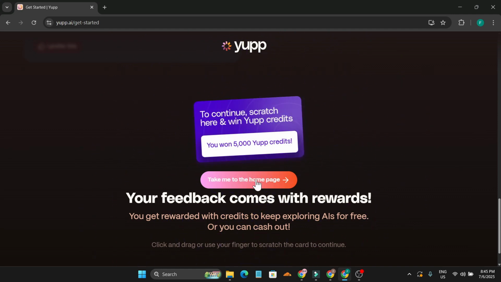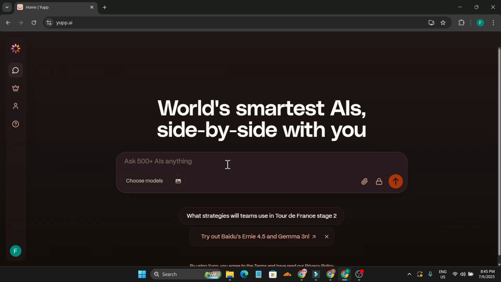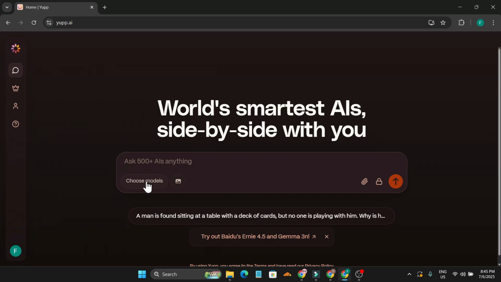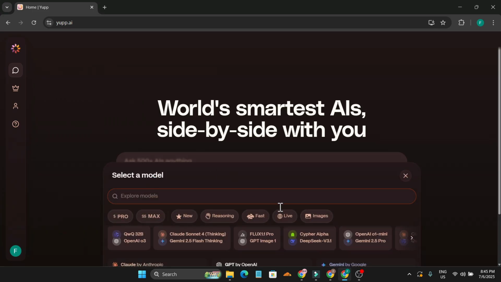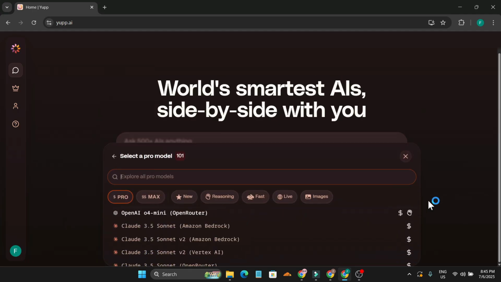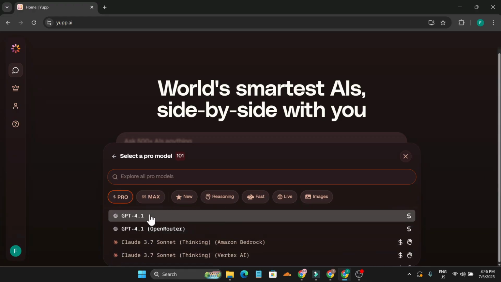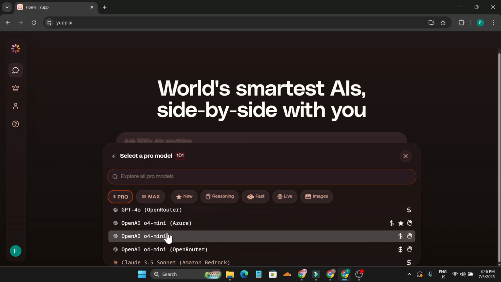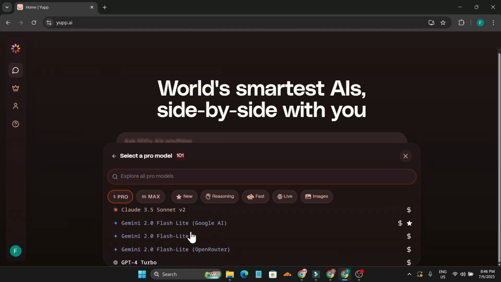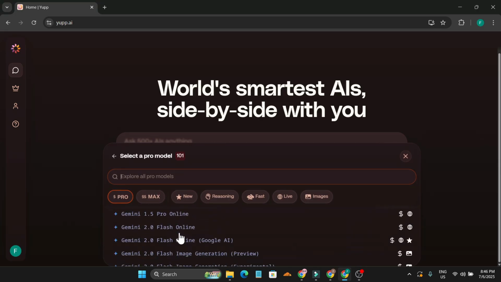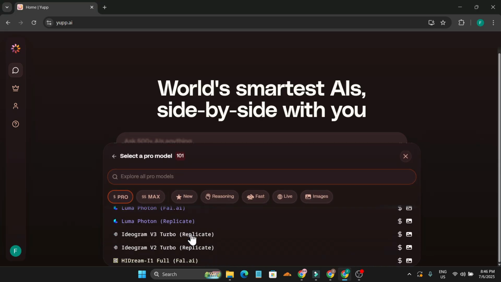Now you can go to the home page. After signing in and using just a random prompt, they are going to give you 5,000 credits for free, as you can see. After that, you can see there's an option of choose models. If you click on choose model here, you can see there are a lot of models. There's a Pro option. So these are the models you can use for free. There is GPT 4.1, OpenAI 4.1 mini, OpenAI 4 mini, Claude 3.4 Sonnet, Gemini 2.4 Pro, GPT 4 Turbo, and all the models that are right now for Pro. You can use this website to use them for free.